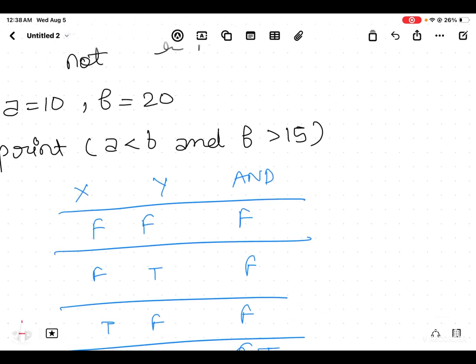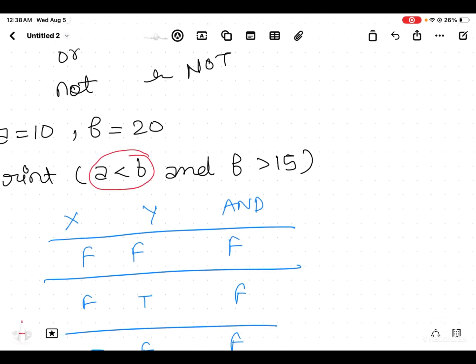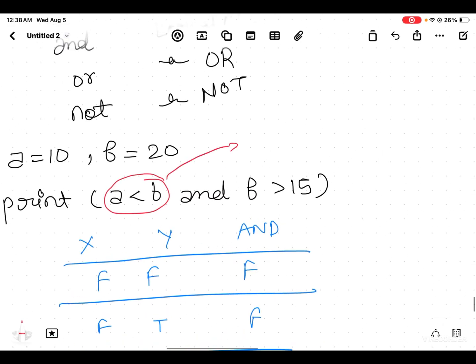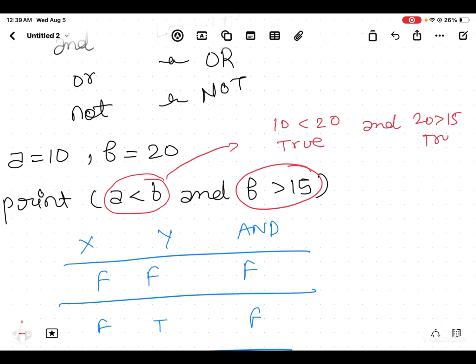So yeah, A is less than B. If we talk about this, 10 is less than 20, so it's a true condition. And B is greater than 15. What is B? 20 is greater than 15. It's a true condition, true and true. So this statement outputs true.